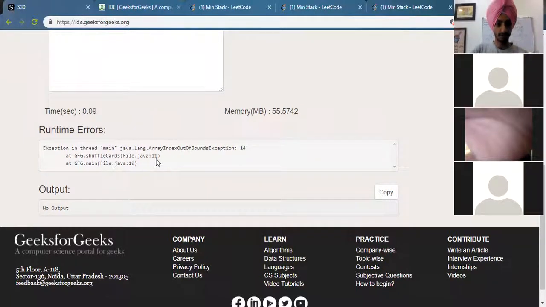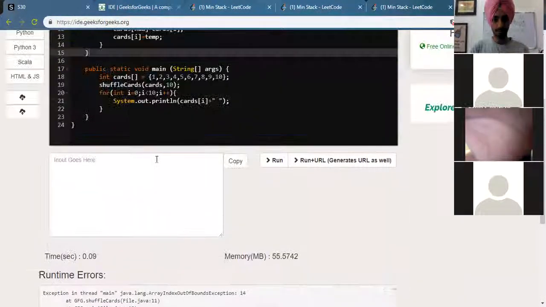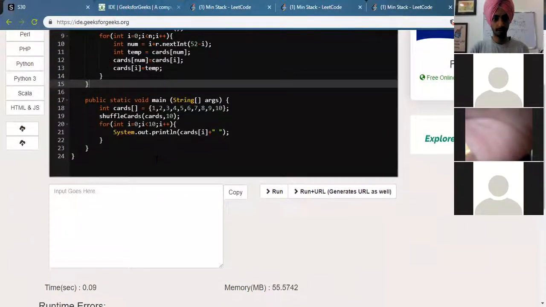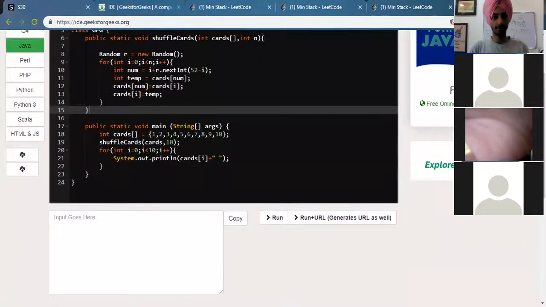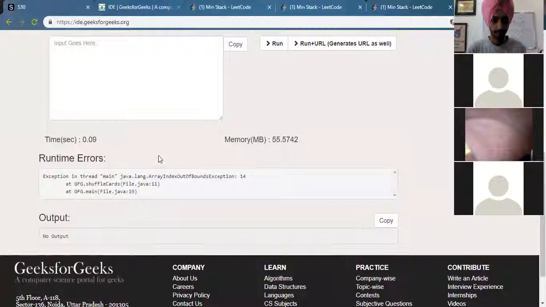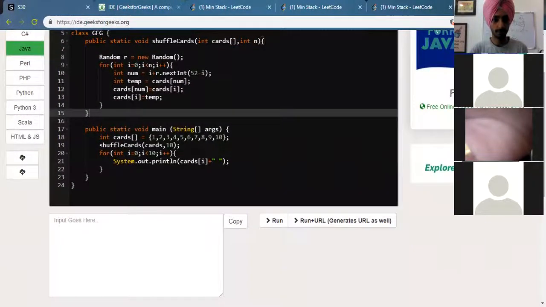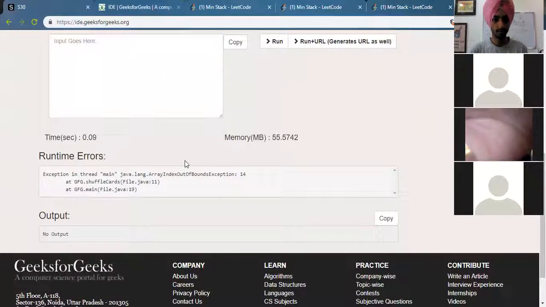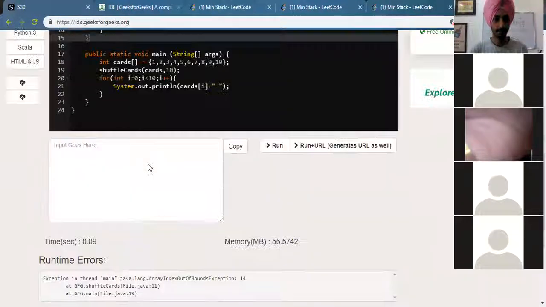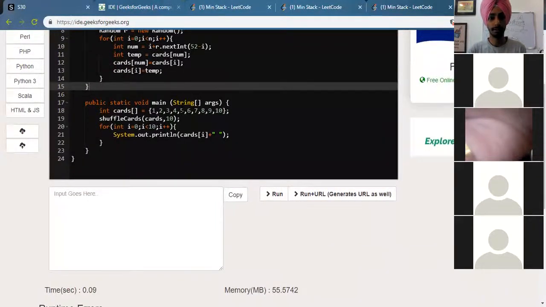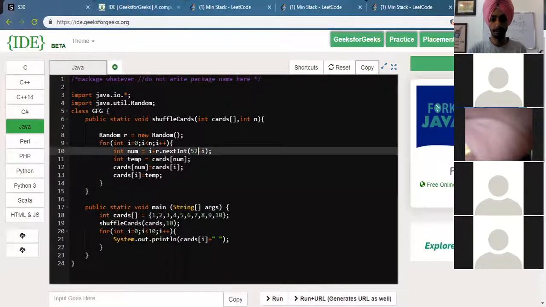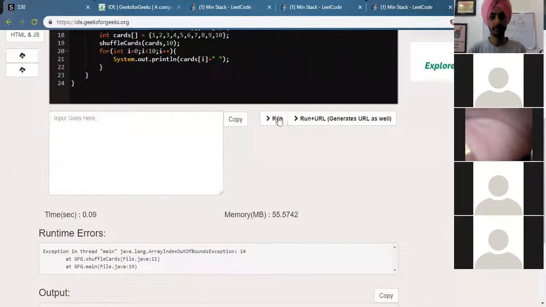Exception in thread main, Java dot index exception. What do you mean? We are going out of the index of the array. i is equal to 0 till i less than 10. How can that be? In which line are we going? You are checking for 10 numbers and you're giving an index from 0 to 52. It should be 10 minus i. All right, yep. Yeah. Okay.